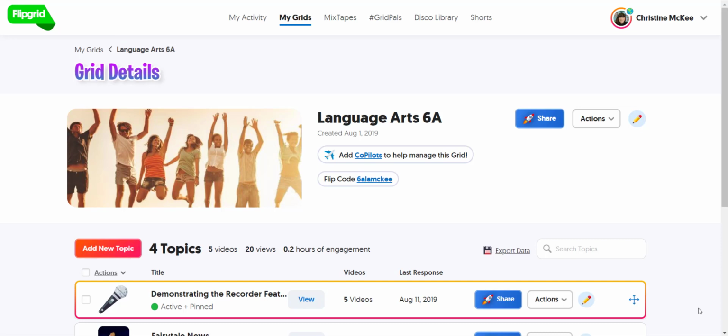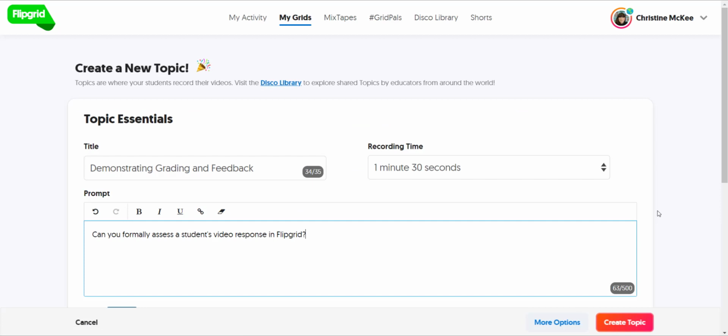Let's take a closer look at the grading and feedback features available in topics in Flipgrid. So here I am inside my Language Arts 6A grid, and I'm going to go ahead and add a new topic. I've gone ahead and added my topic essentials, the title, the recording time, and the prompt. And down here along the bottom, I'm going to click More Options.